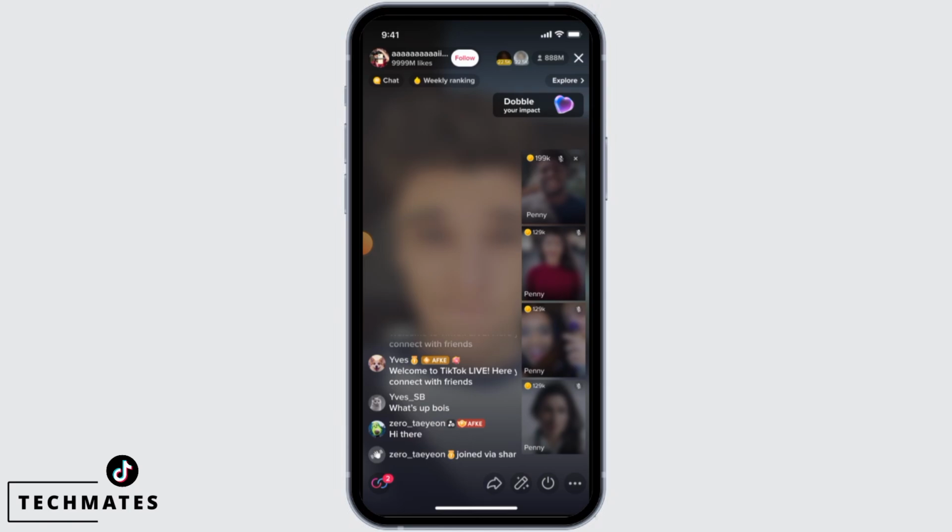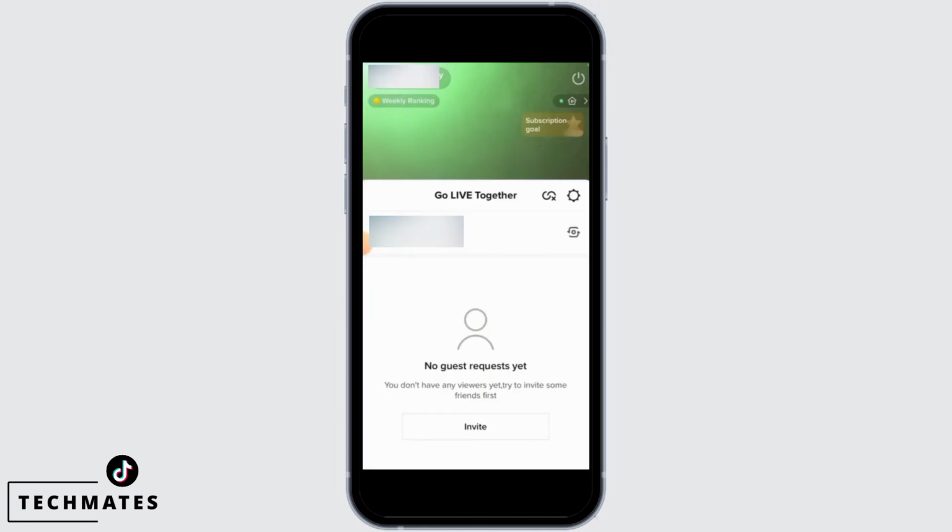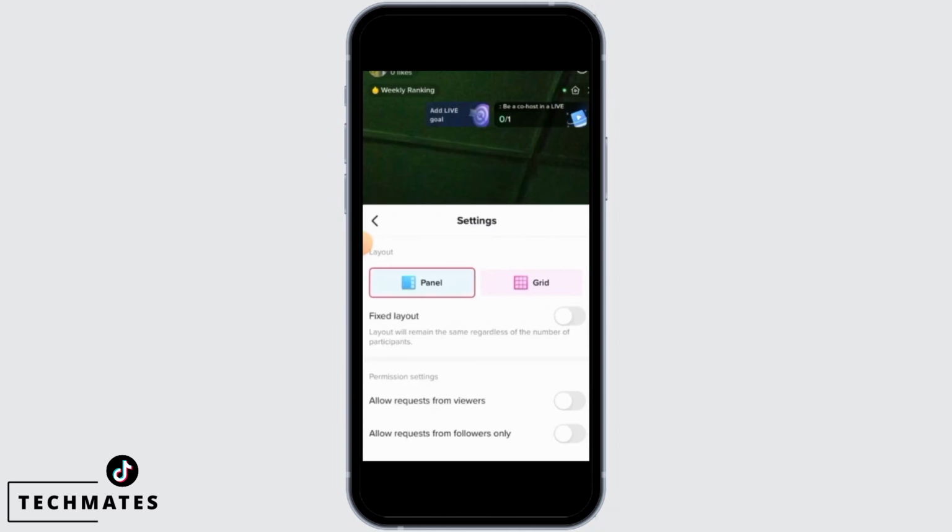As you can see, I have the panel layout now. If you want to change this, simply tap on the multi-guest icon at the bottom of your screen. Then from here, you want to tap on the gear icon. Now on the settings, you have the option of layout. As you can see, I'm on panel mode. If you want to change this, simply tap on the grid mode.